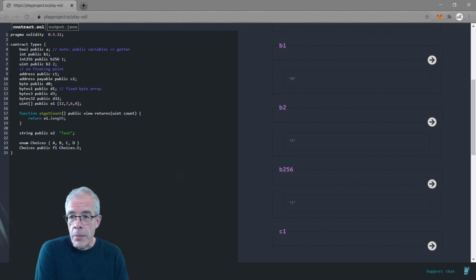There is no floating point in Solidity. That's because the implementation of floating points is kind of hardware dependent, so that would be difficult to implement in a blockchain where everything always has to be done exactly the same way. So there's no floating point.